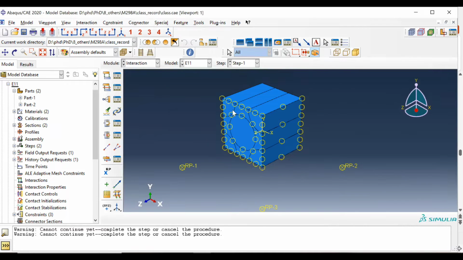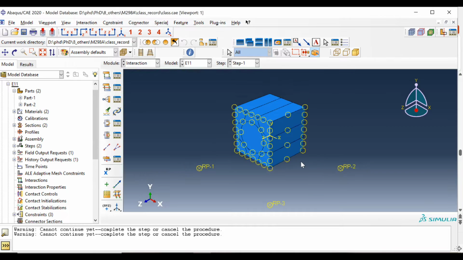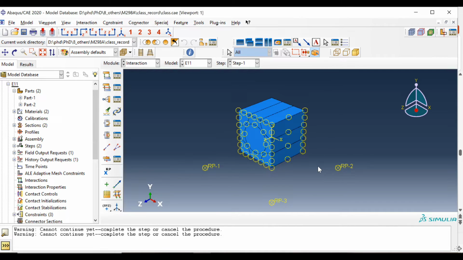So in case 1, we are going to calculate the modulus along the depth direction. So we want this surface, we call it front, to move together in z direction. And this surface, we call the right one, moves together in the x direction. Also the bottom surface, they move together in the y direction.